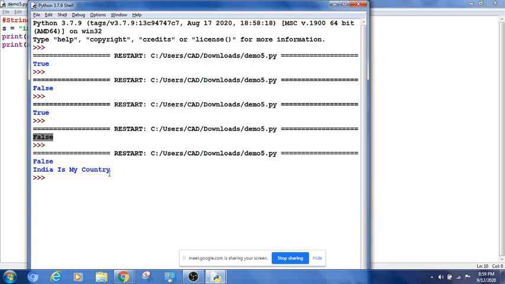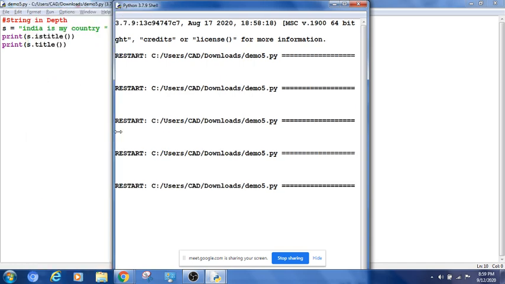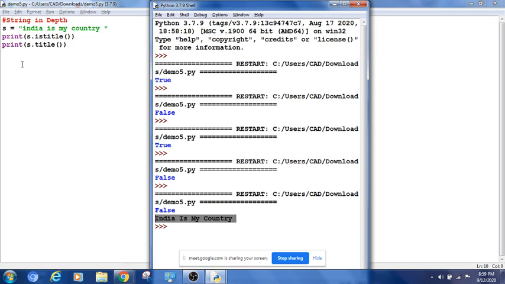See here, India Is My Country. But here our string was different. Our string was small i, small m, small c. But here everything is capital. First letter in each word is capital. Understood, guys? Understood?